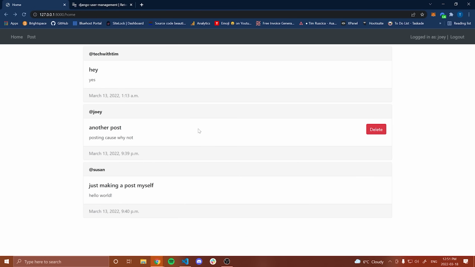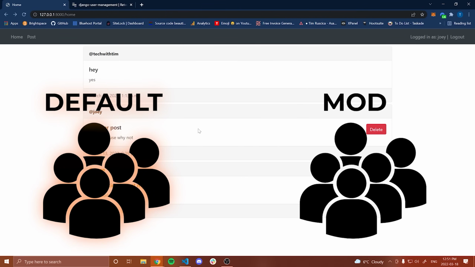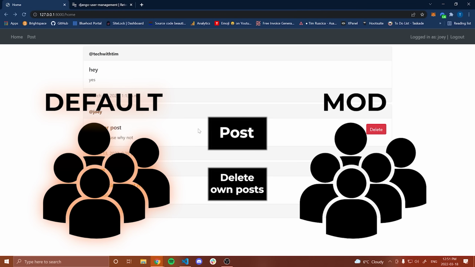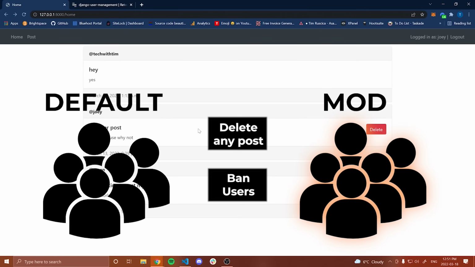For example, in the website that we're going to build out here, we're going to have two groups of users, a default user and a mod user. The default user will have the ability to post and to delete posts that they've created themselves. And then the mod user will have the ability to delete anyone's posts because they're moderating the website, as well as to ban users. And if a user becomes banned, then they will no longer have the ability to post, but they'll still be able to view specific posts.